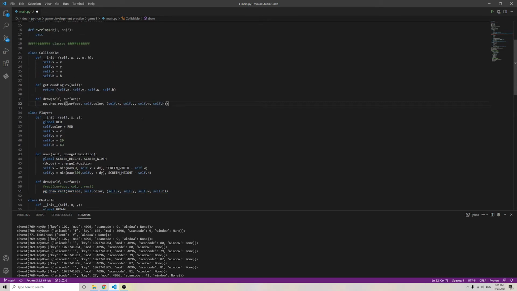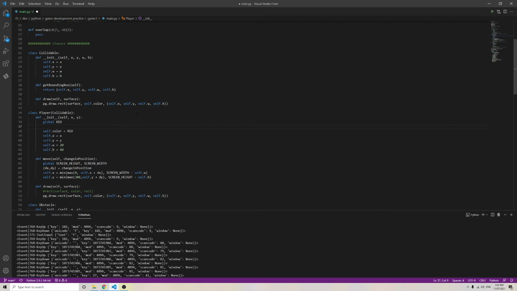Okay, so now we've got all of this together. We are going to make both of these objects inherit. The way we inherit in Python is we just put a bracket and the name of the class that we want to inherit from. I believe Python does support multiple inheritance, but I'm not sure. I haven't done that, but I'm not going to worry about that.